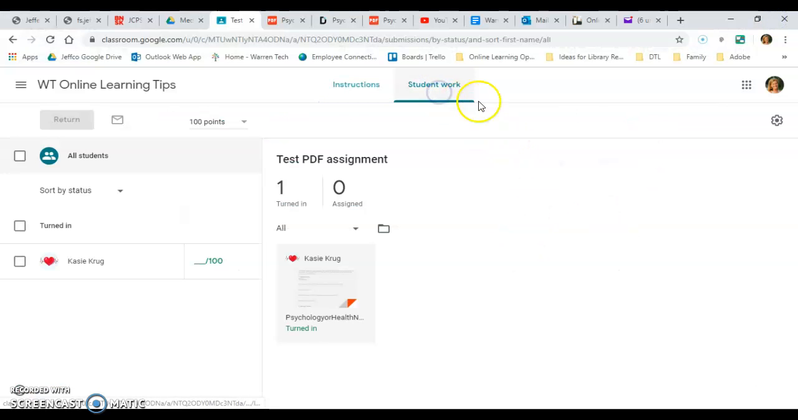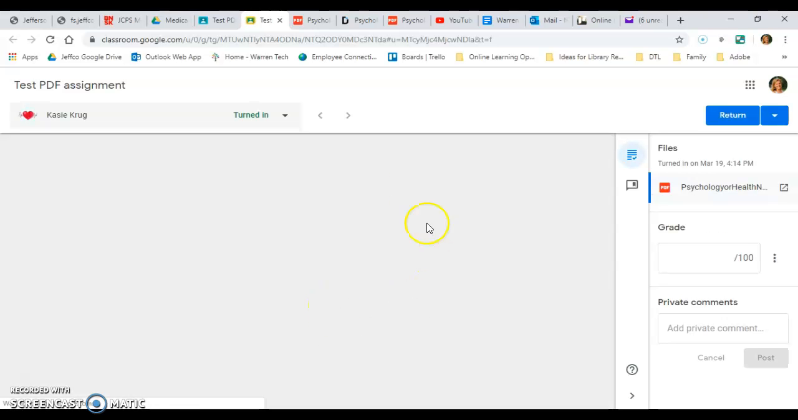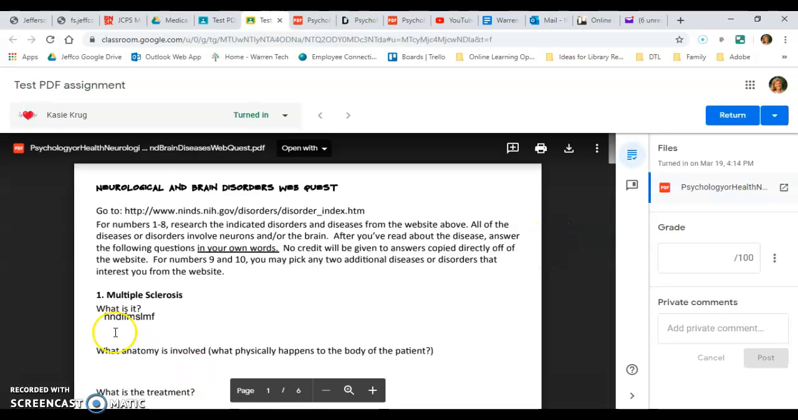And then you'll see, Ms. Kruger and I worked on this. I can go in and see her work in here. And this was her answer. So we were just playing around. She just typed a bunch of words, but this is what it will look like, and we are able to then grade it.